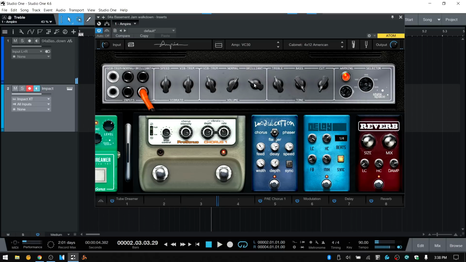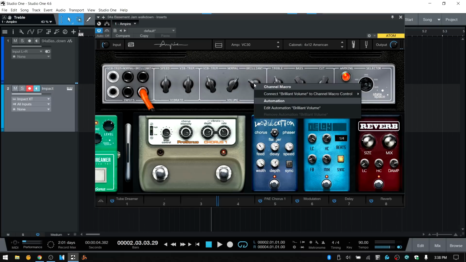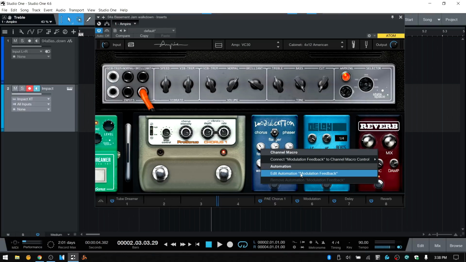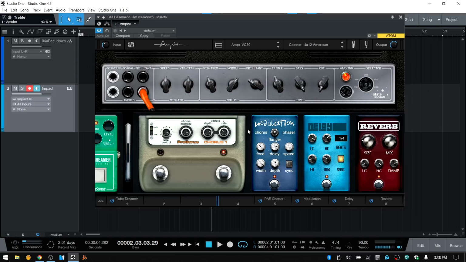Okay, and all of these controls, if I right click here, then we can actually add automation to the various parameters that are listed within Empire. So that can give you some more creative tones to your guitar as well, or whatever you'd like to use the Empire with. Okay, so let's then move on to the next item on the menu.